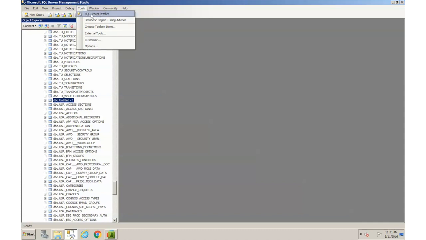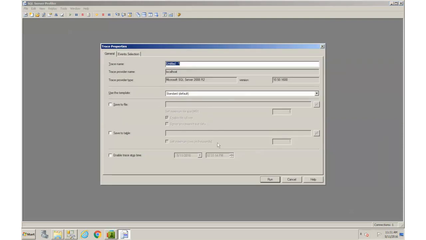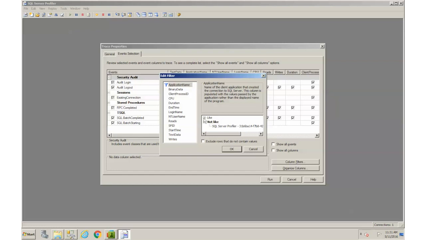So if we open up Enterprise Manager and then go up under Tools, SQL Profiler, we can open that up and log in. And we'll get to this screen here. Just use the standard template. We'll keep this really simple. There's a lot of things you can do with this, but for what we're trying to do, all we need to do is go down here to column filters, and we're going to add something under the like. So we're going to add team track in here. Okay, and then we'll keep the SQL Profiler one just like that.